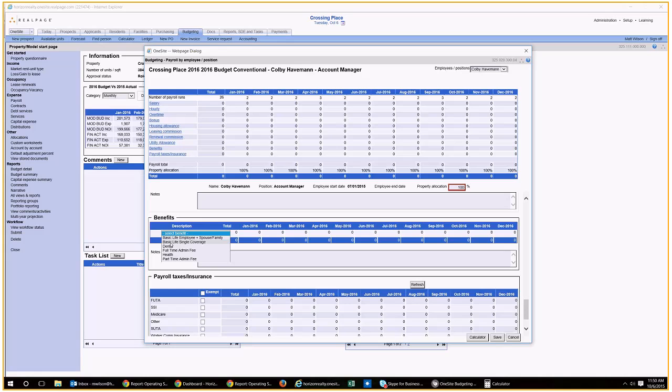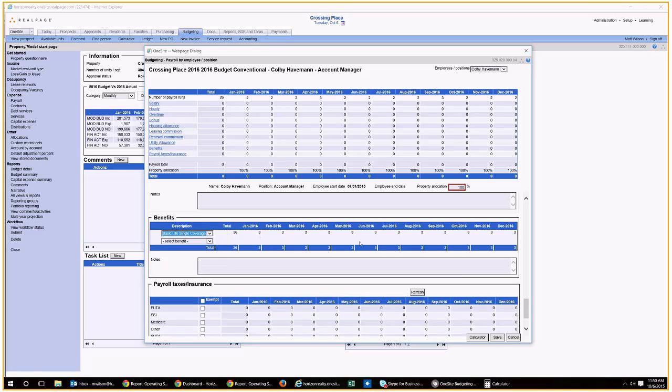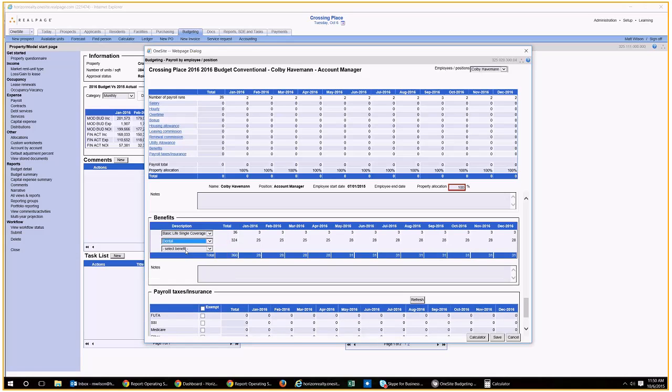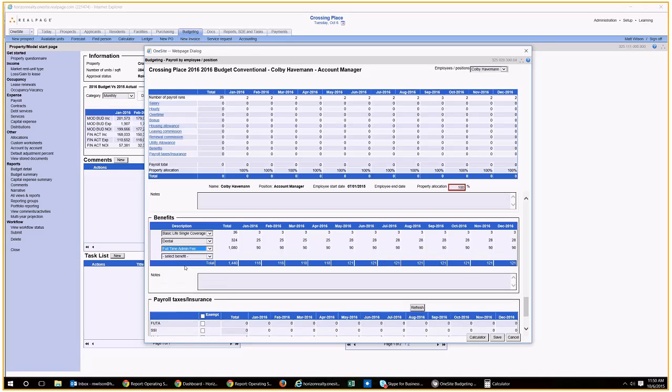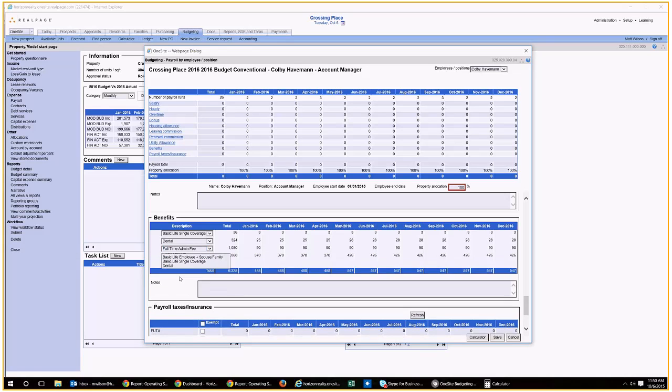So let's just say Colby's going to have the basic single coverage. He's going to have the dental, and you want to add this full-time admin fee in there, and then we're going to add the health plan. So it shows you the cost of each individual item, and it gives you the monthly total. And again, that's going to carry over to the operating statement.